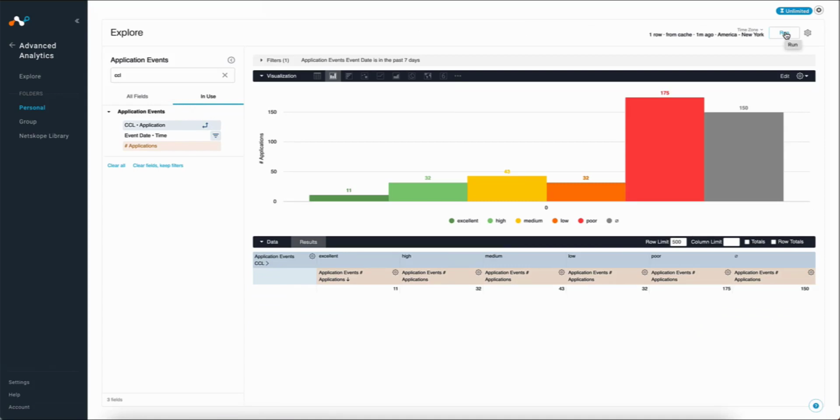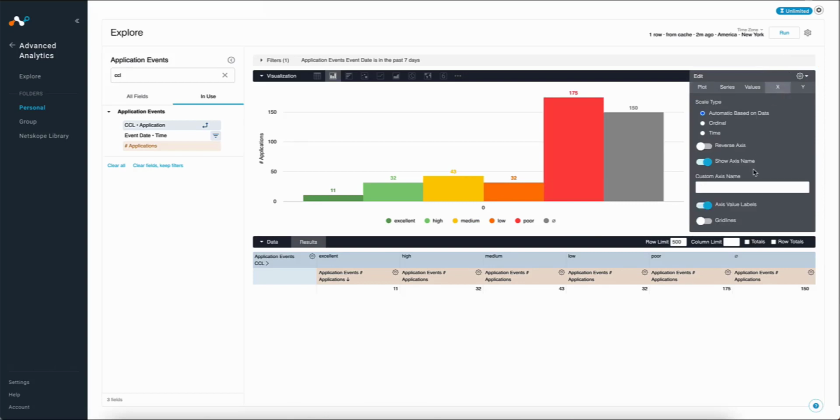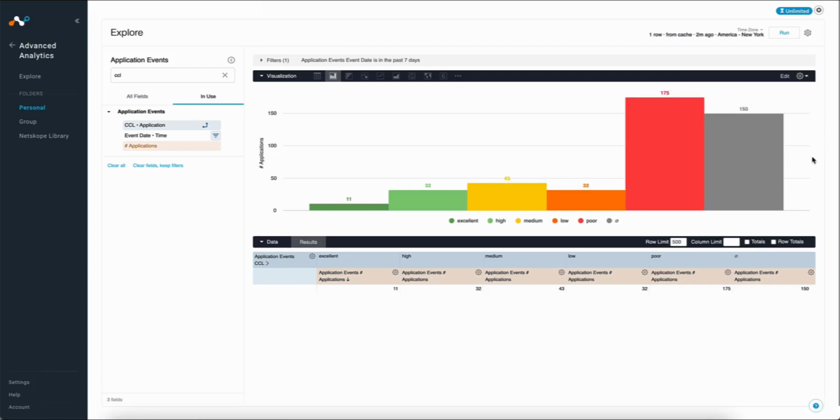Here we see a bar chart organized by color and CCL value. The x-axis in this case is labeled as 0. We can simply remove that value by going over to the settings gear on the right, selecting the x-axis tab, and deselecting the axis value labels. For more information on bar chart customizations, check out the bar chart video.